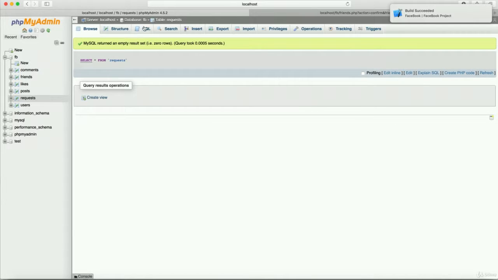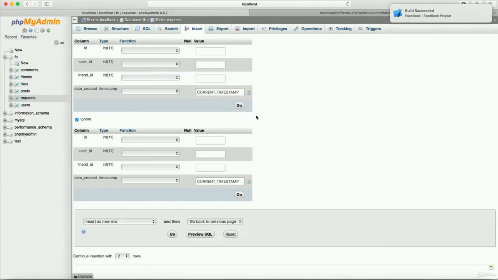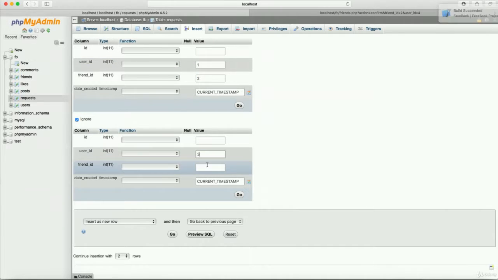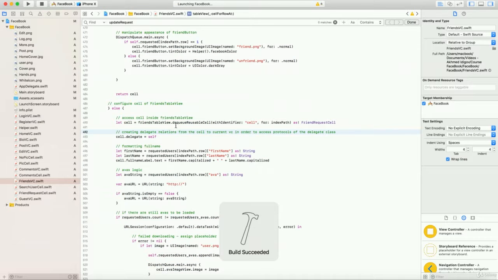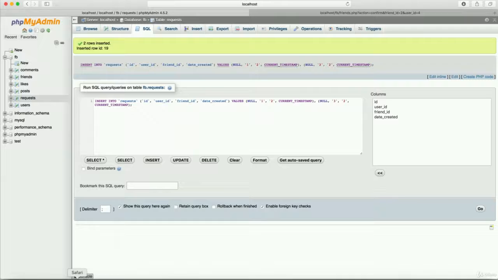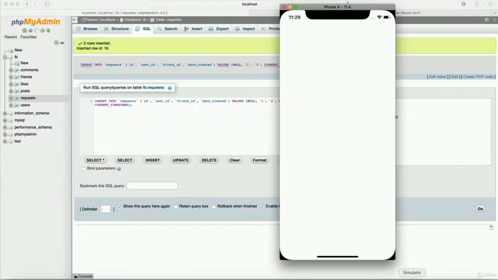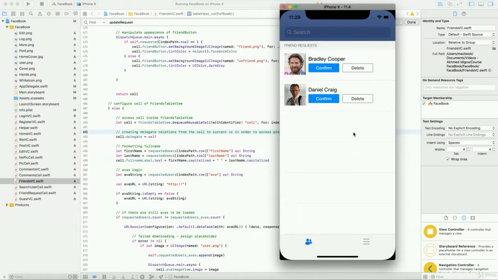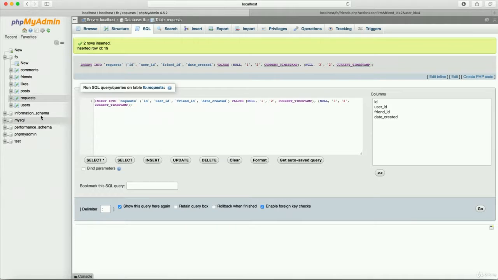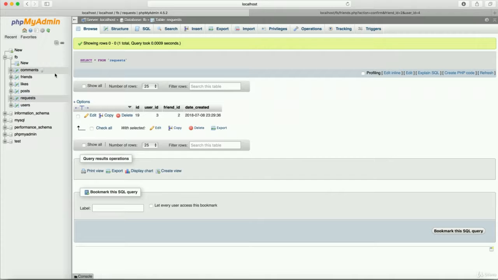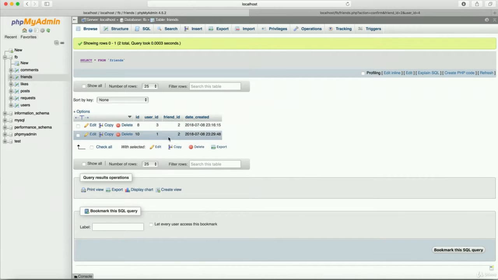So I got here no requests. Let me quickly create a few requests from user 1 to 2, from 3 to 2. Now make sure that you have requests, so you can make them manually in your request table. So these are the requests. I select, let's say, Bradley Cooper. I accept him, request accepted. And from the requests, he's gone and he's now in the friends. So he's now my friend.